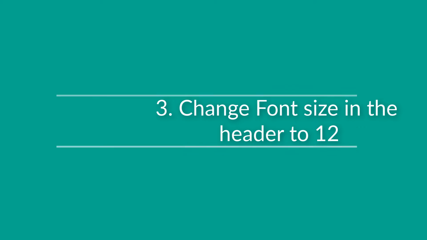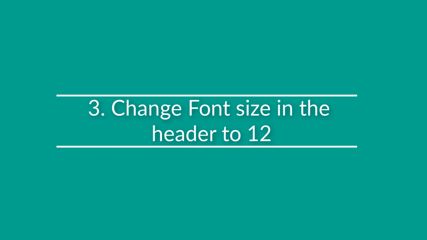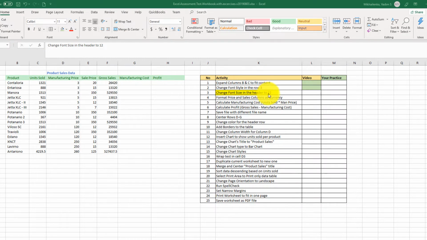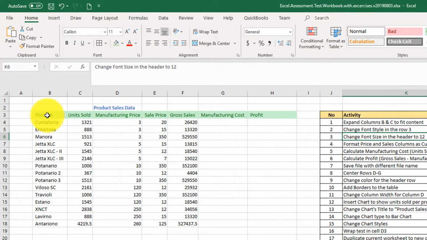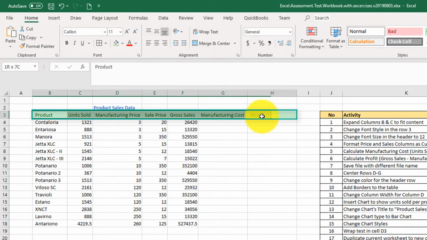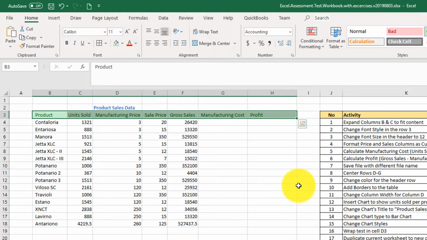Let's move to step number 3, which is change font size in the header to 12. To accomplish this step, we need to understand that the header is ranged between B3 and H4. We need to select the header, and there are multiple ways how you can change font style. I'm going to show you 2 ways.